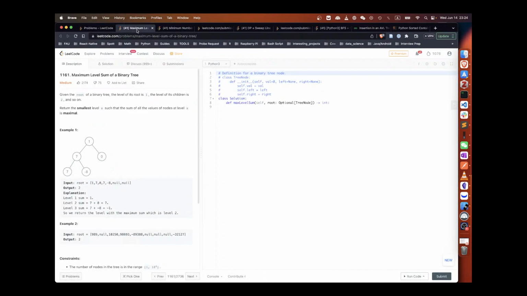Maximum level of a binary tree. Given the root, the level is 1, the level of children is 2. Return the smallest integer x such that the sum of all the values of nodes at level x is maximum. So this will be this one, right? Level 1. This level 1 is level 2.